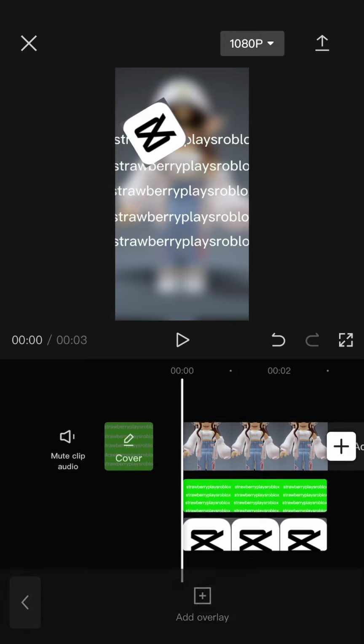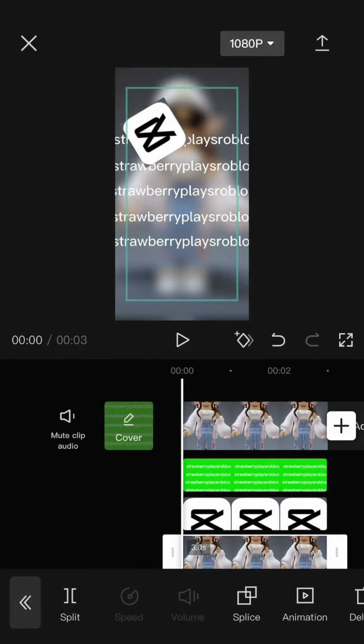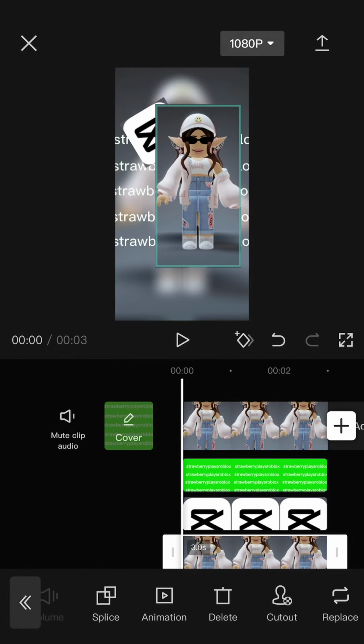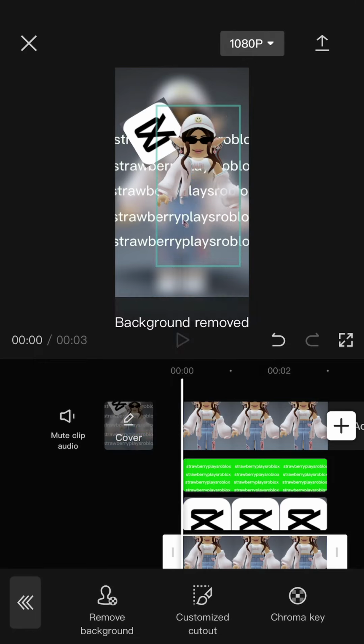Then add overlay. Then add the photo that you originally picked. Then adjust it to how you like. Then click remove background.